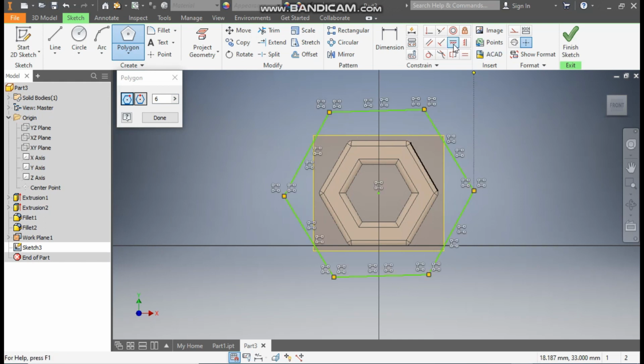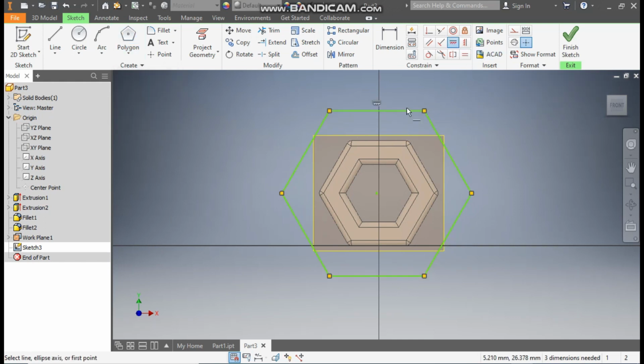Go to horizontal constraint, select this edge. Go to vertical constraint, select the center point and this center point. Now go to coincident, select this line and this point, similarly this line and this point. OK, so a new polygon of the same profile will be made.